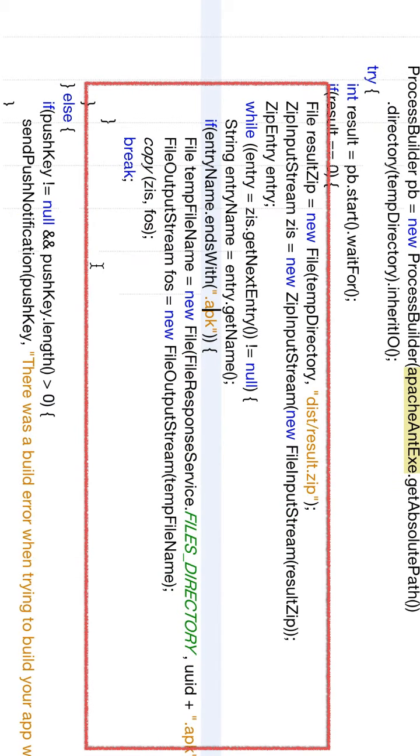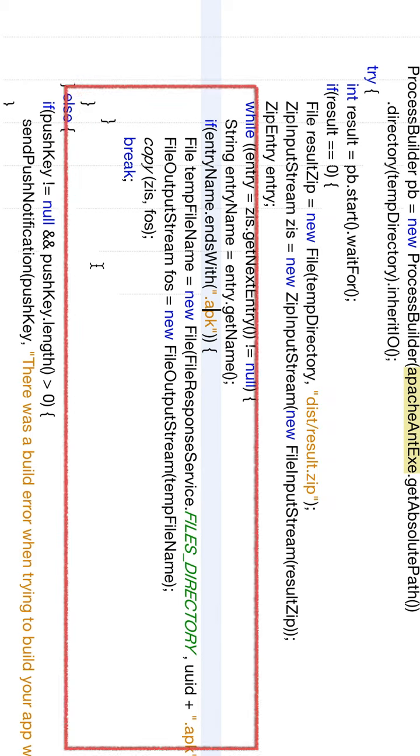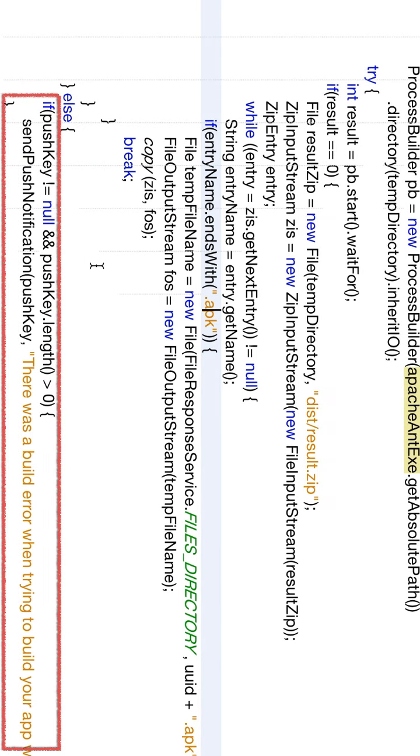Scrolling a bit down, we can see the loop over the result zip from the synchronous ANT build, where we look for the result APK and extract it to send the result to the client. But that's not what I'm looking at. If we have an error, we invoke the method sendPushNotification with the push key if we have it.